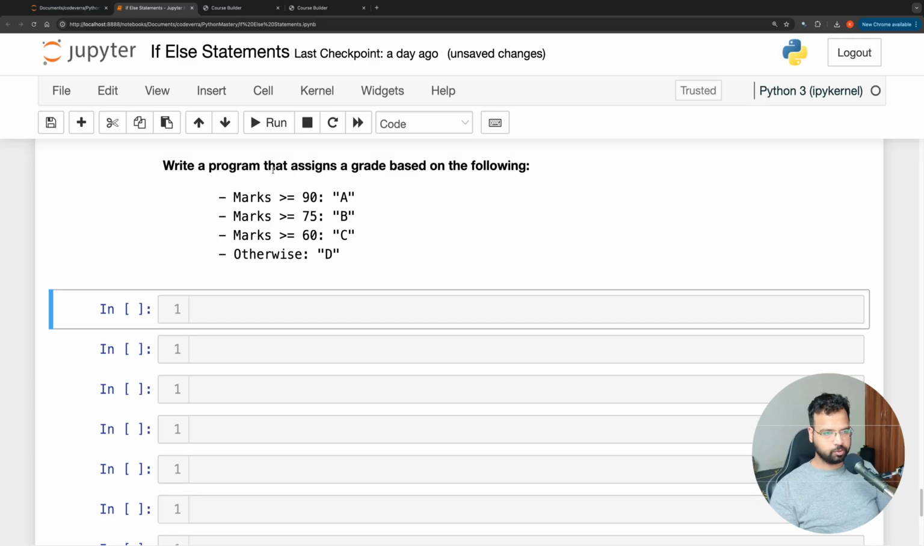It says write a program that assigns a grade based on the following. So you need to take input from the user as marks, and depending on condition, you need to assign a grade, and then you need to print the grade. Same example I've shown you in the practice in the earlier video, but this one, try to write it on your own and see if you're able to get the desired result. You will yourself be able to verify whether what you have written is correct or not.